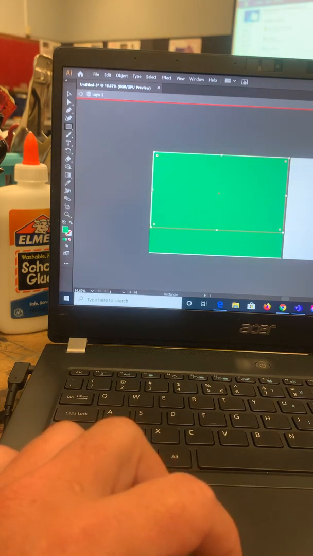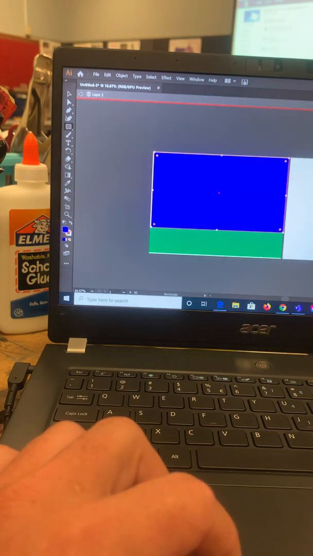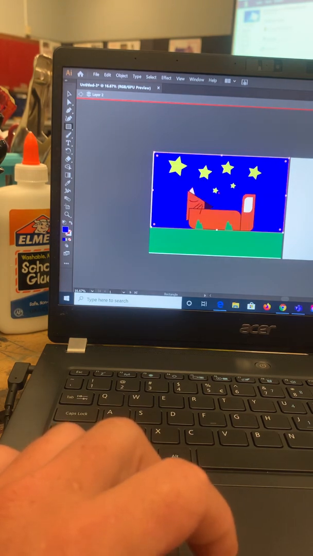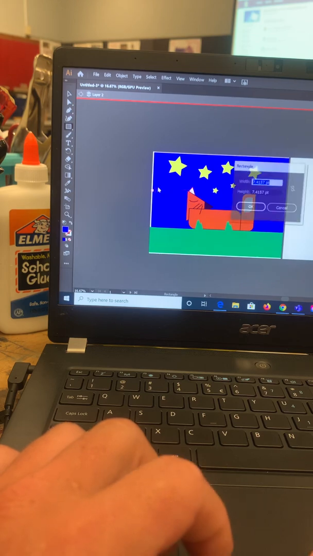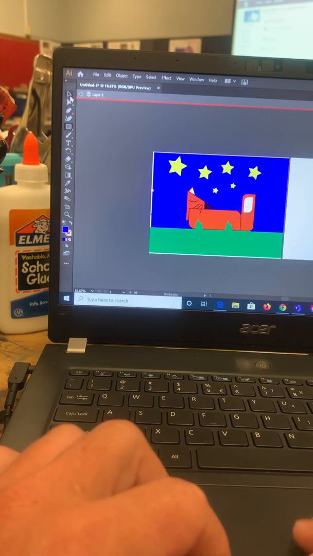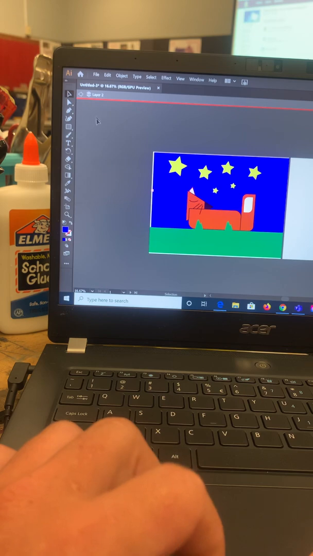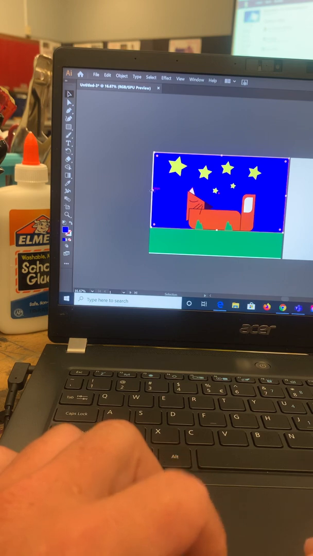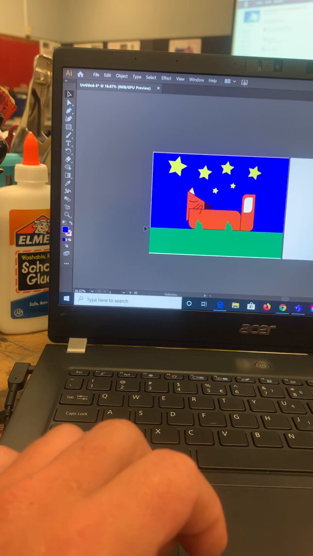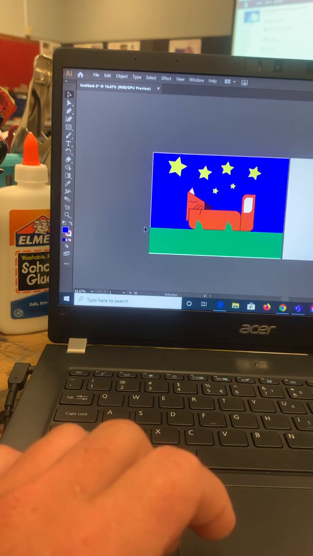Don't want green, probably want a blue. And then arrange, send to back. Okay, and that would be my fox.